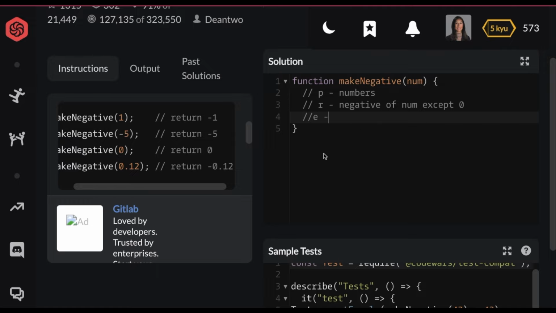Alright, so we've got our examples there. I think we can pick pretty much anything we want. I'll do the 1, so if we get 1, we should see a negative 1 back. So if we get a positive 1, it should come back as a negative 1, and if it's a negative 5, it should be coming back as a negative 5.